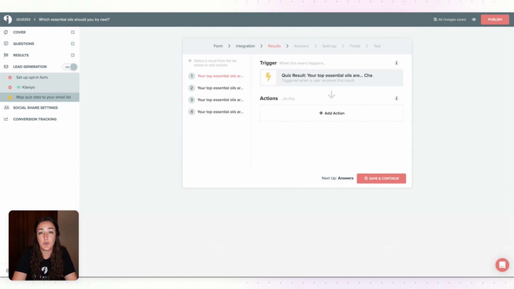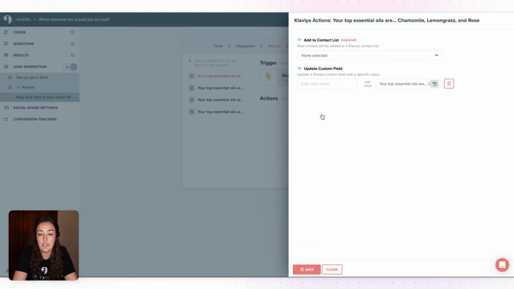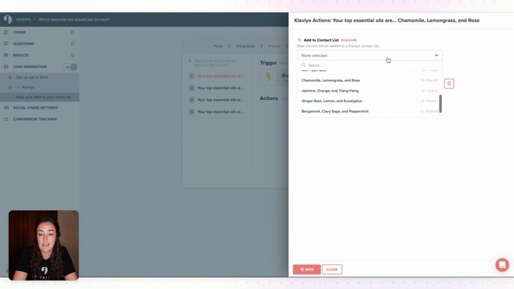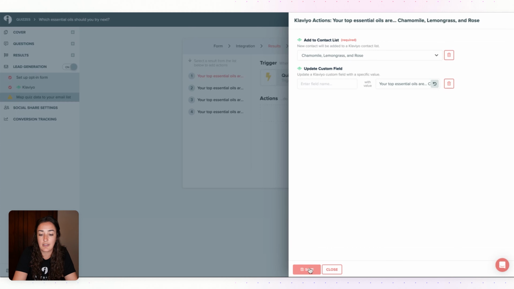And once you've added your Klaviyo account information, you'll be taken to this screen where we can set up specific triggers based on the results that people are getting. So for the first quiz result here, I'll click on Add Action, and then I'm simply going to select, from this contact list dropdown, the list that matches this quiz result. So this quiz taker should be using chamomile, lemongrass, and rose. So I will add them to that list that I created and click Save.